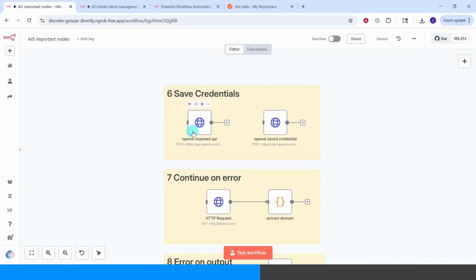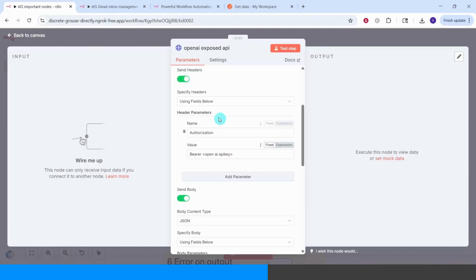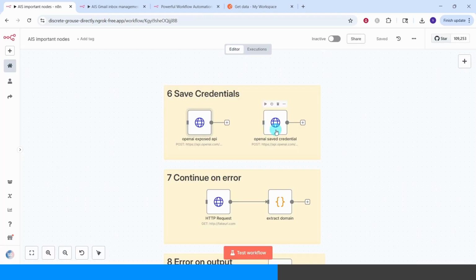We have two HTTP request nodes here. First one using the API key in the header, and the second one using the saved credential. Let us open the first node here. We can see here that we need to pass the API key via this header authorization parameter, and the actual API key needs to be entered here after the word bearer in order for the node to work. Let us open the second HTTP request node.